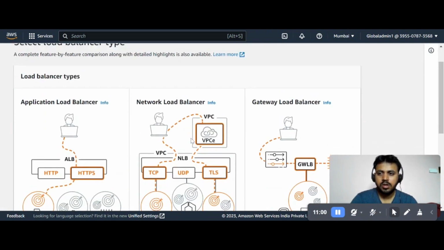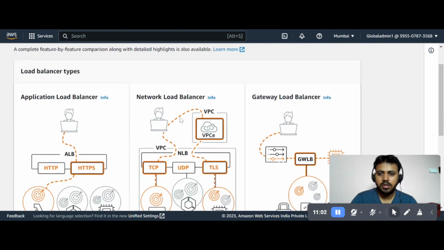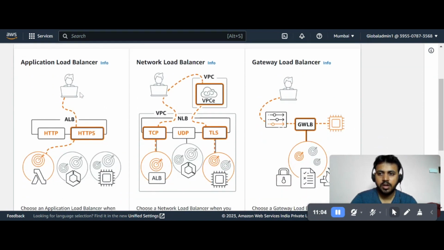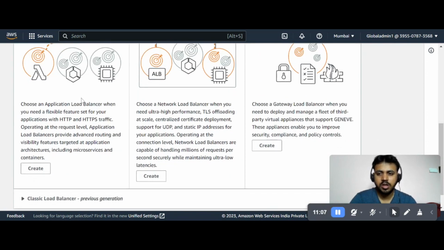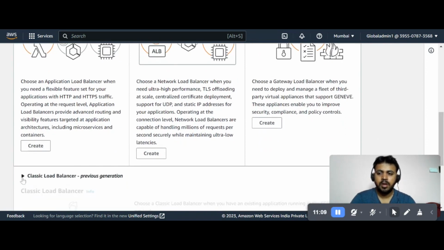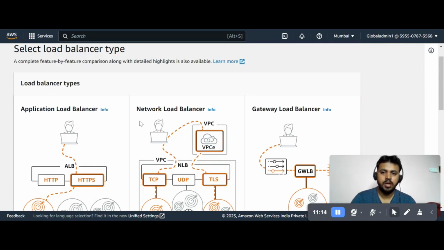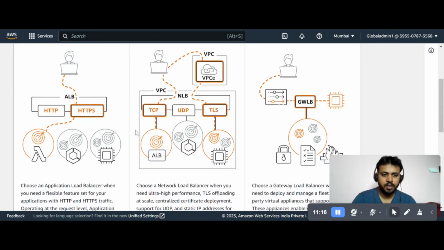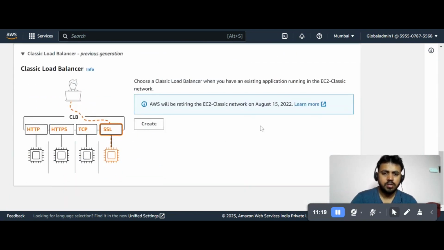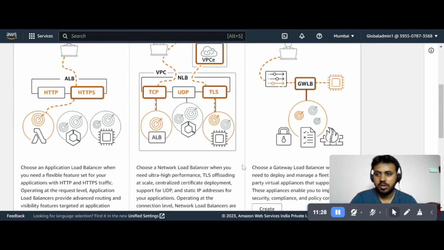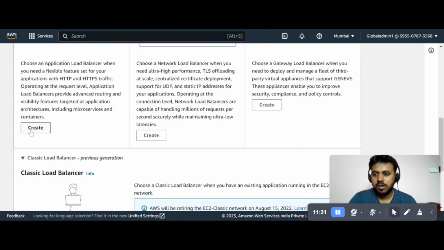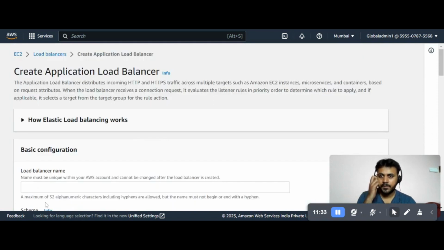There are three types here: application, network, gateway. We are going to use application because we are launching an HTTP website. Previously, there was the classic load balancer, which was a combination of application, network, as well as gateway. It is going to retire very soon. They are going to remove the service. Actually it should be retired now, we are in 2023. Let's not waste time and get started.